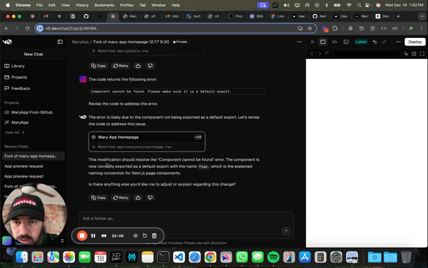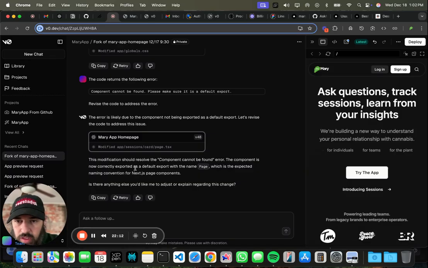Okay, the error is likely due to this. This modification should resolve the component can't be found. The component is now correctly exported as a default export with the name page, which is the expected naming convention for Next.js page components. Okay, so sessions card.